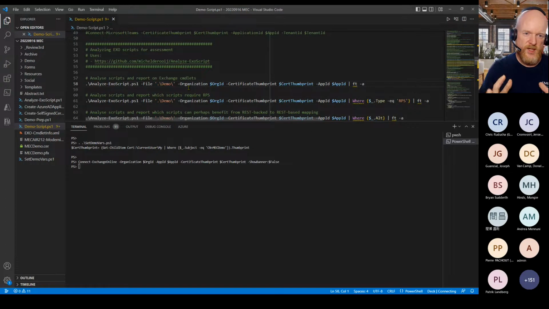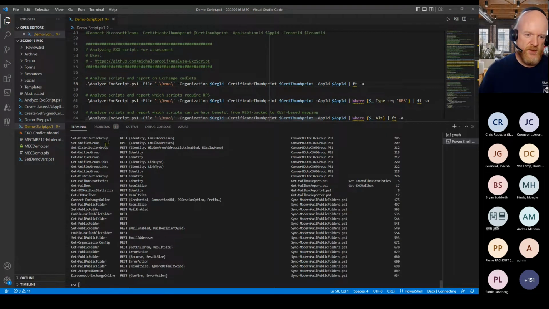To make clear, the first time you run the Analyze-EXO.ps1 script, it will connect to Exchange Online using the credentials or the certificate you provided. It will connect using REST-based, and it will connect using remote PowerShell. Those two sets of commands, it will store, and based on that information, it will determine which commands are available in REST and which in remote PowerShell. That information is then cached in a local file. So you will not see that part, but that is what goes on behind the scenes the first time you run it. Now it will use the previously stored information to analyze the scripts in the demo folder.